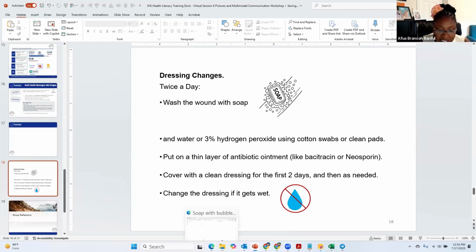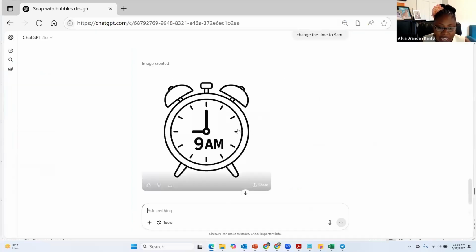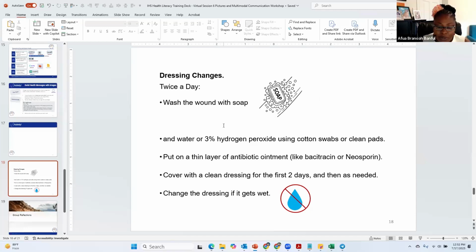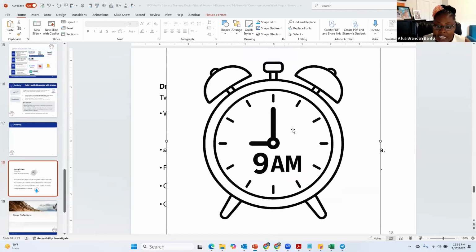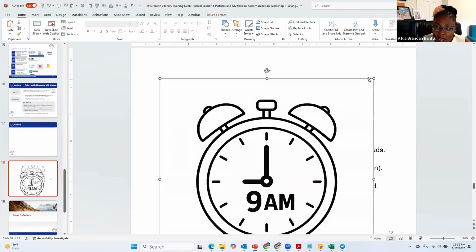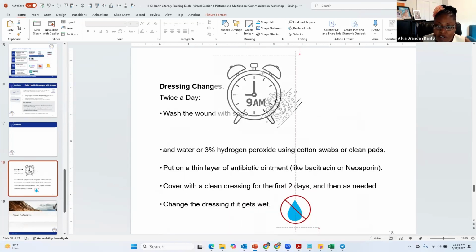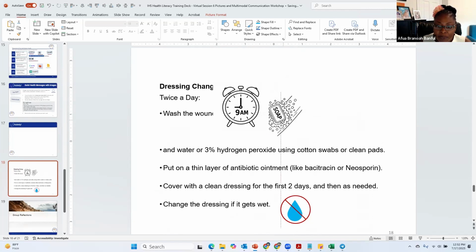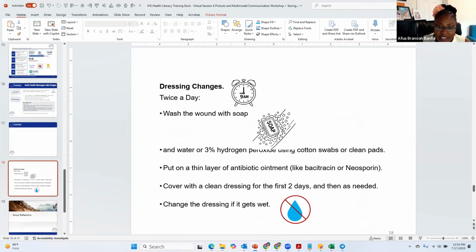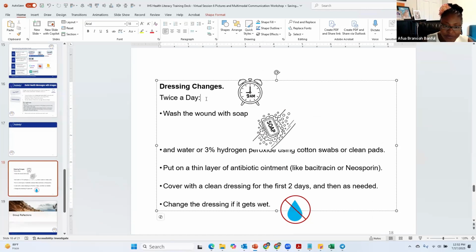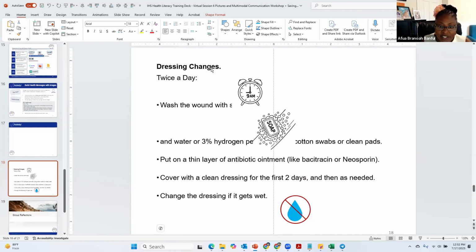So we don't want it. And let's see if it's finally gotten the time. Alas, we have gotten the time. We can copy the image and then put it there. And then for the twice a day too, we can put in something around sun and like moon to show the time passing, right?